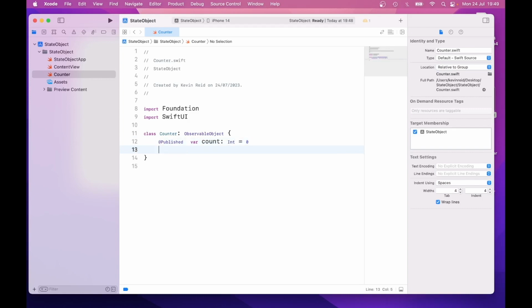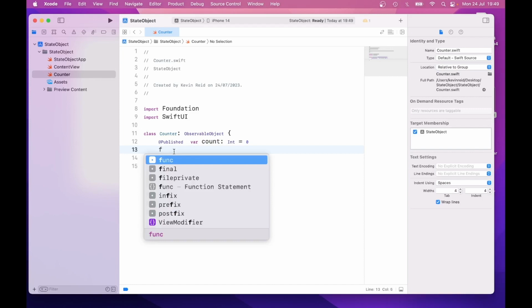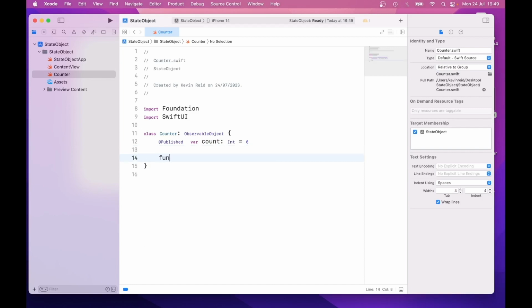And the purpose of line 12, the @Published, is to automatically notify SwiftUI whenever the counter changes. So we do that using the @Published variable. And then let's type in func increment, and then increment the count. So the count is always incremented by 1.